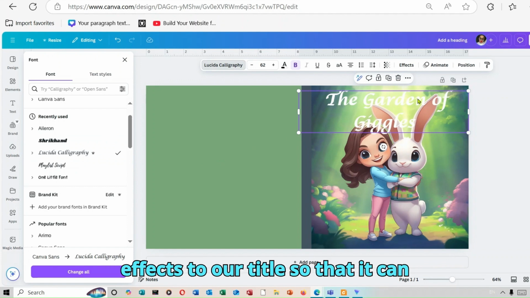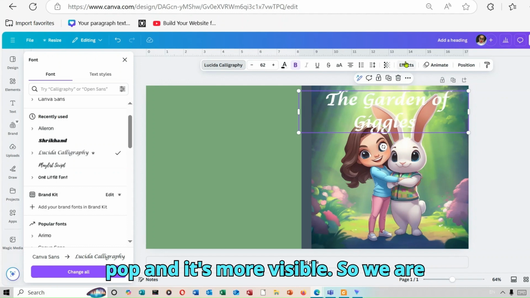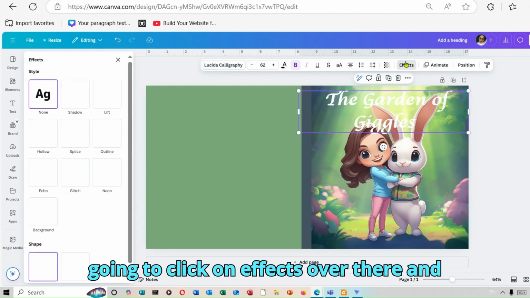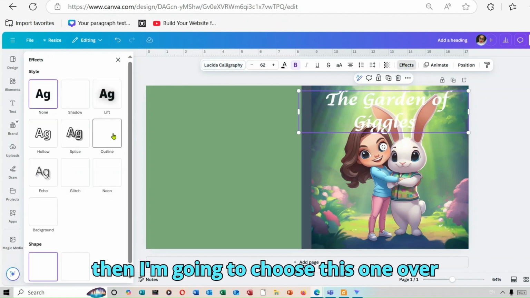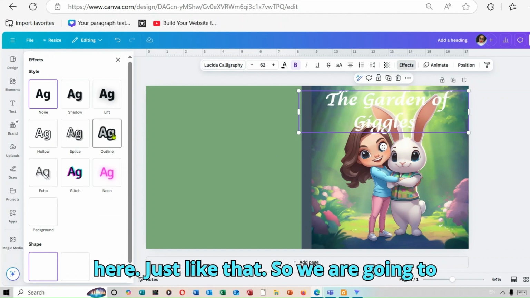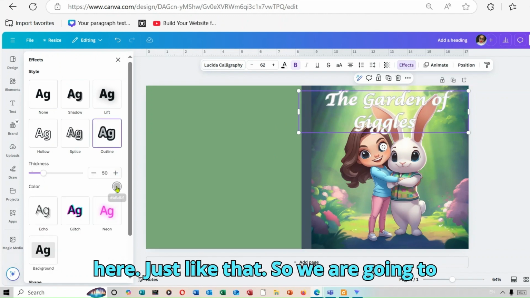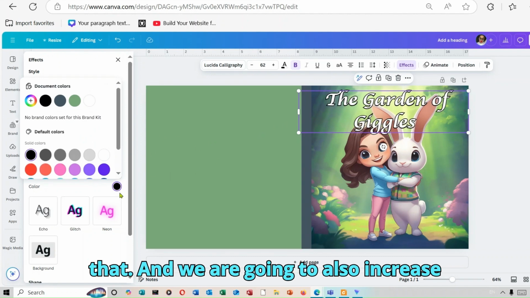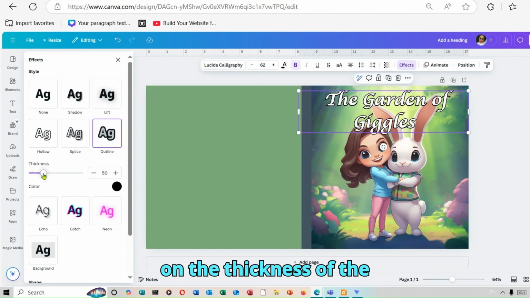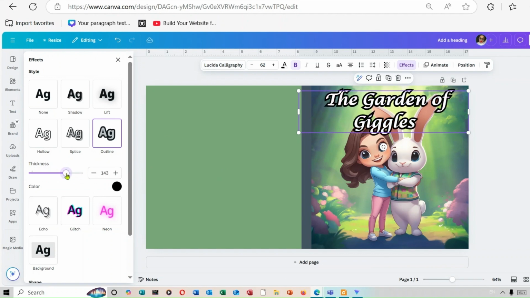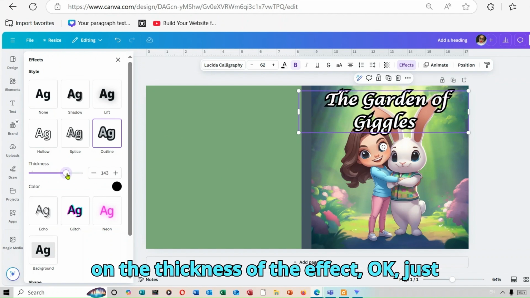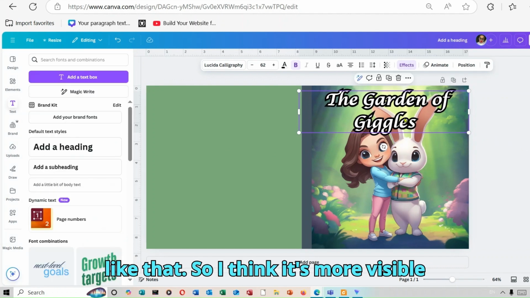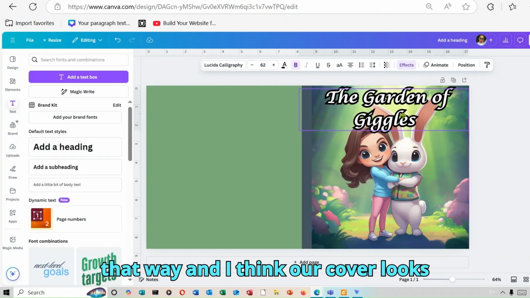Now let's add some effects to our title so that it can pop and it's more visible. So we are going to click on effects over there, and then I'm going to choose this one over here, just like that. So we are going to change the color to black, okay, just like that. And we are going to also increase the thickness of the effect, okay, just like that. So I think it's more visible that way, and I think our cover looks really great.